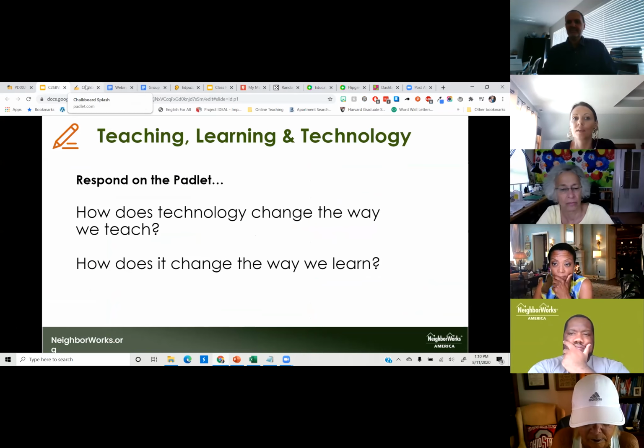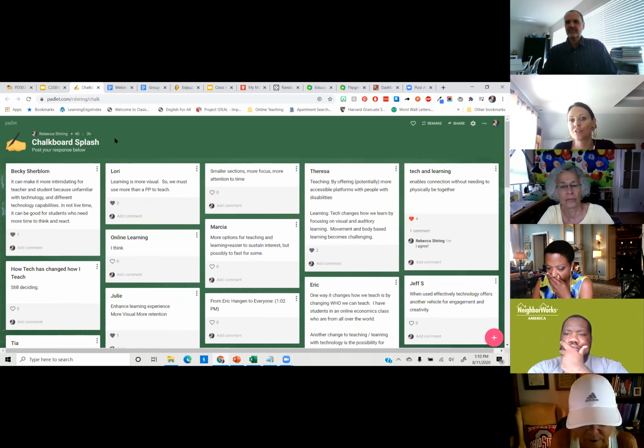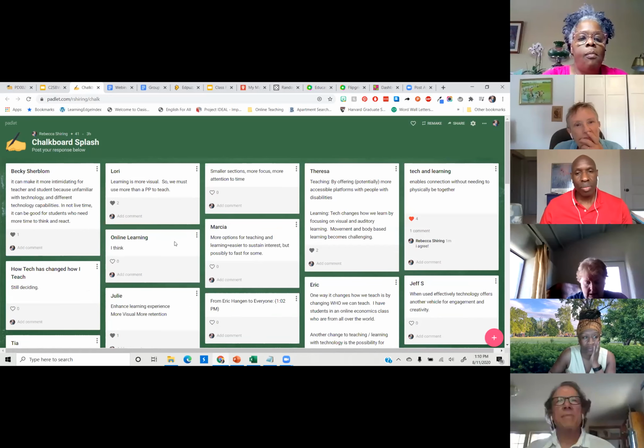So Padlet's a really cool tool. All you have to do is just create a URL for your students or your learners, and there's lots of different options. This is just one idea for using it.